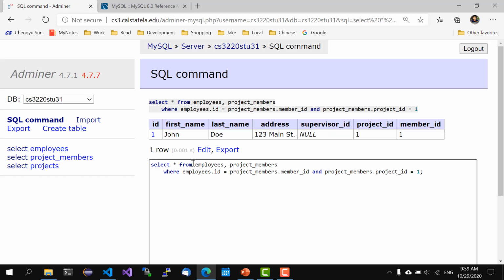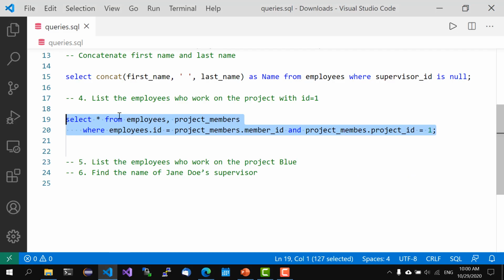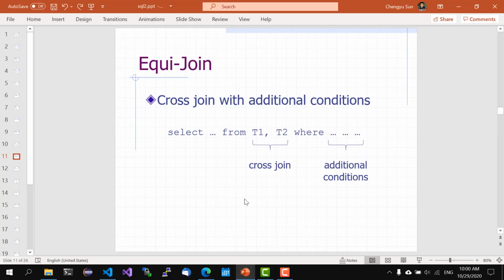So this is what the query looks like. It's essentially a cross join with additional conditions. The additional condition is that the employee ID must match the member ID inside the project members table, and also the project ID must be 1, which is what we want here. So this is known as an equi-join syntax, where you specify a cross join syntax but with additional conditions.